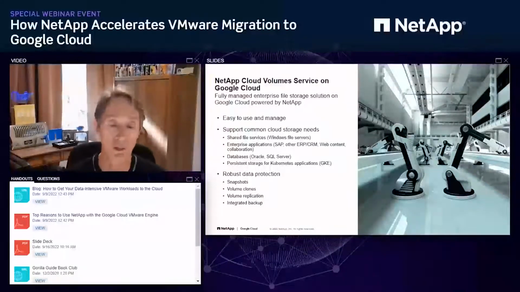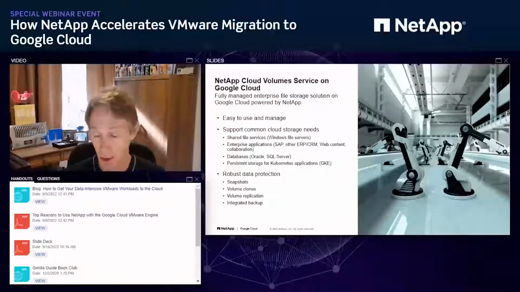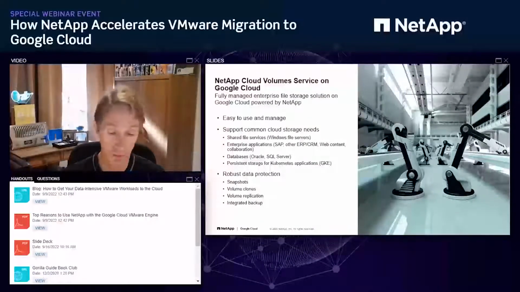Now, there are a lot of ways to run databases in the cloud. Google offers database services that they manage. You can run it yourself in a VM. You could run it in GCE, or you could run it in GCVE.